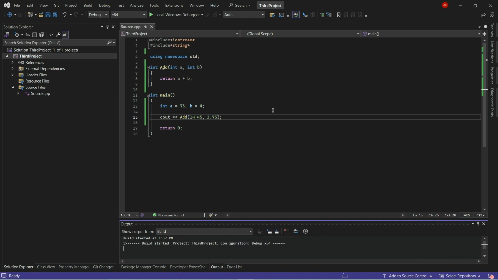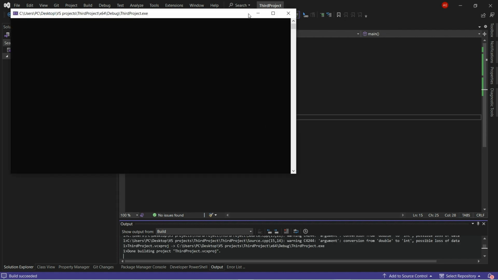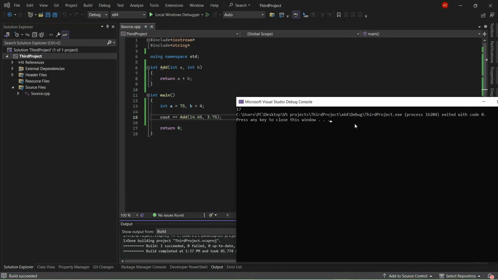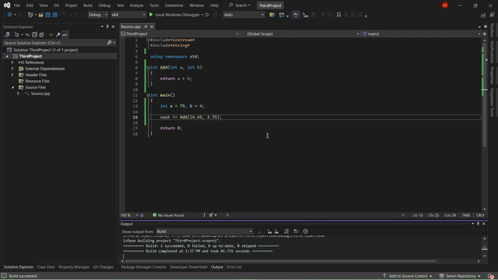and run this code, it won't work. It will actually convert those double numbers in integers and then add them. So it will only add 14 and 3, which is 17. So if I want to add two double numbers, I would need to declare another function that will have double return type and will take two double numbers as input parameters.